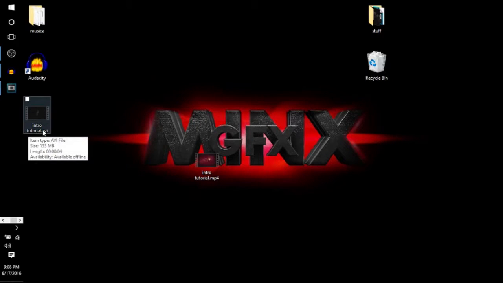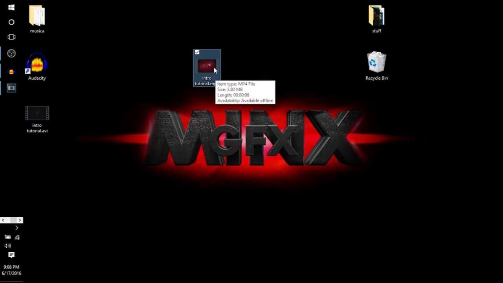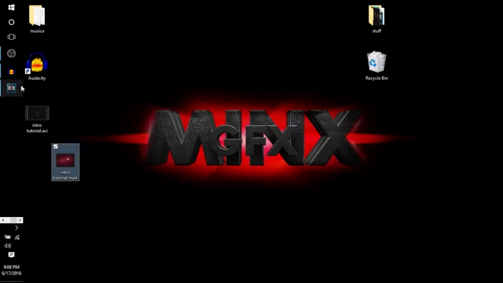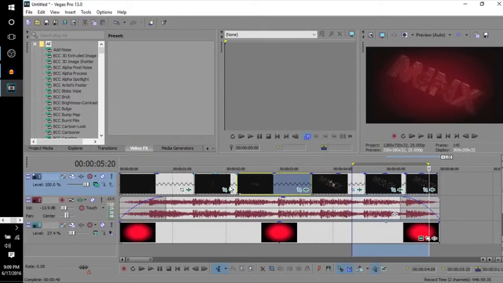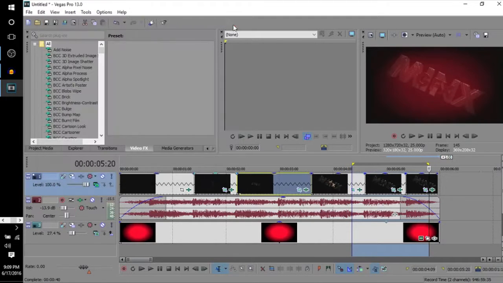MP4 is smaller than AVI. AVIs are typically what movies are made in, and that's why they're on a disc, because they're really big. So let's go ahead and open this and hear how loud it is. It shouldn't be that loud. Alright, now that I've seen it, there's a little bit of lag somewhere in here, so let's check this out right here. That looks normal. That was an issue. That really pissed me off.